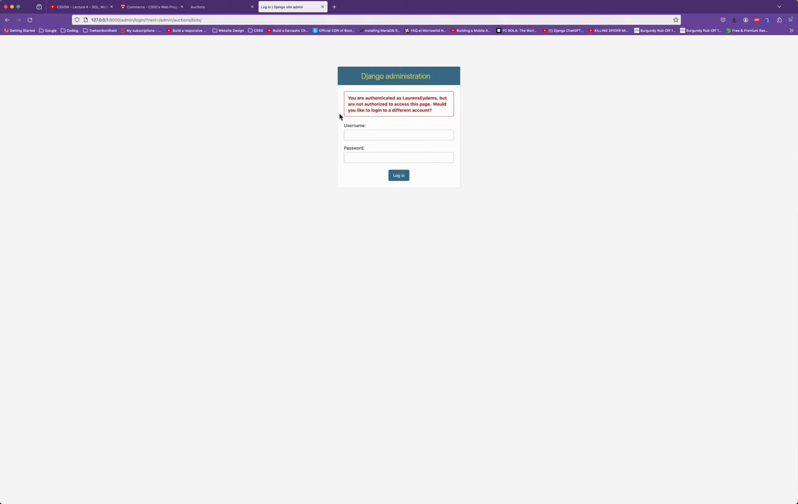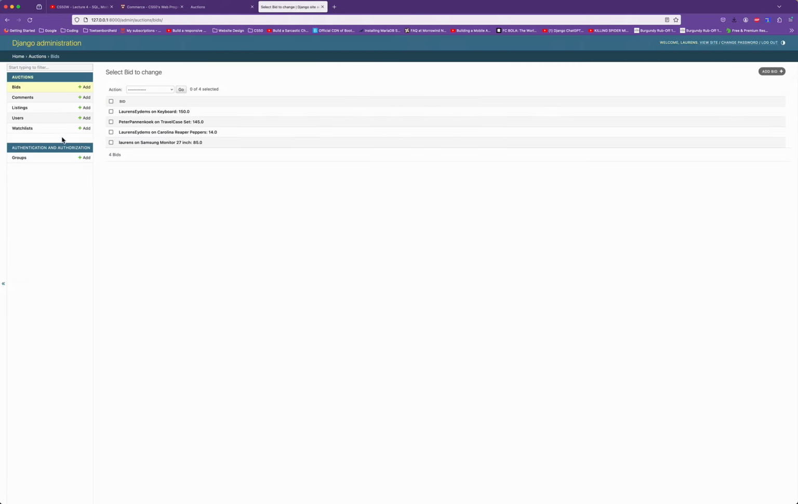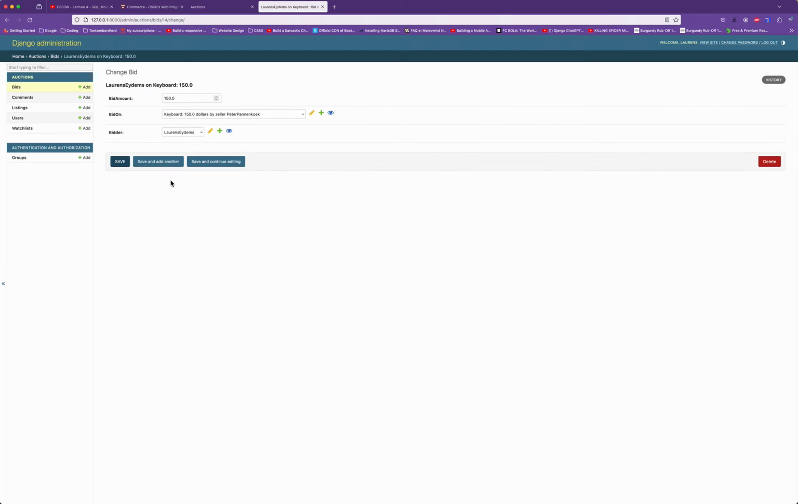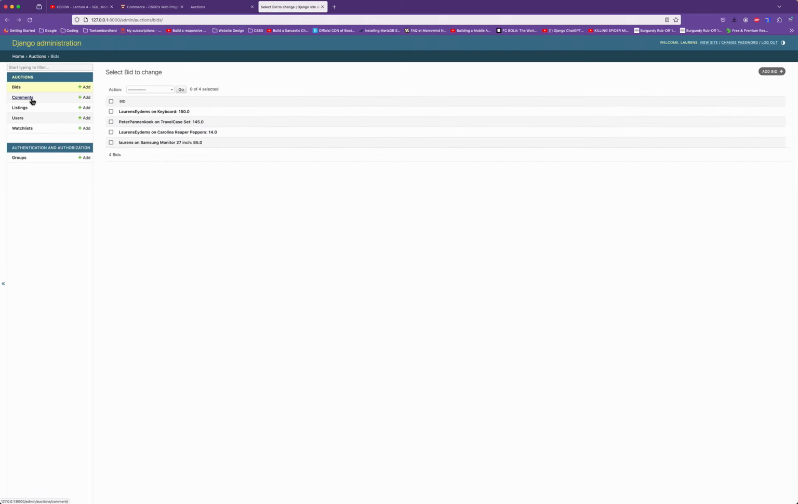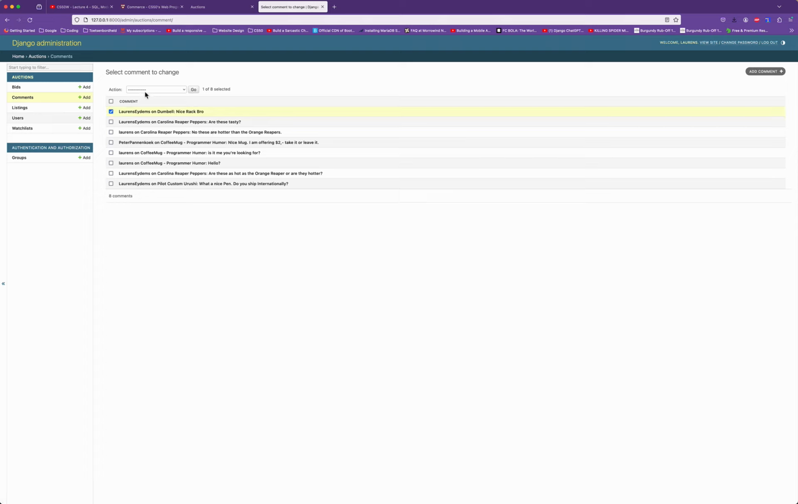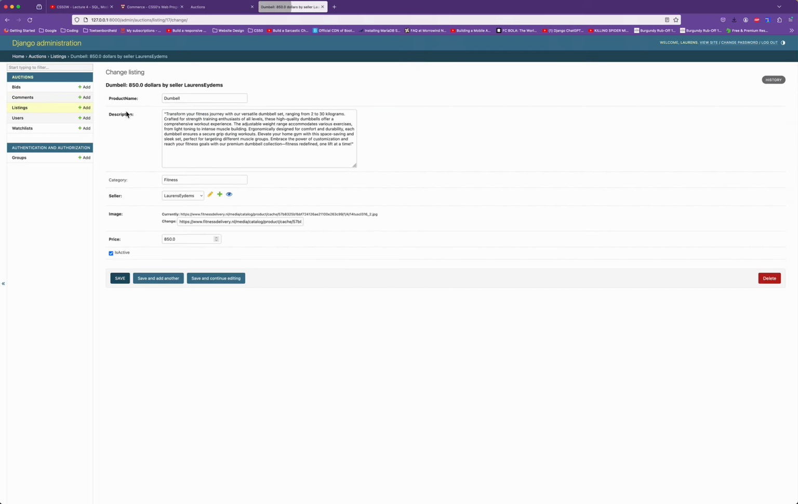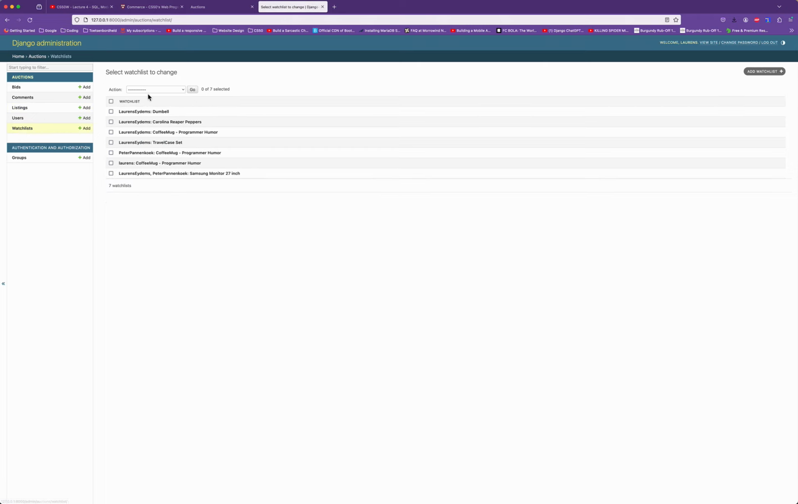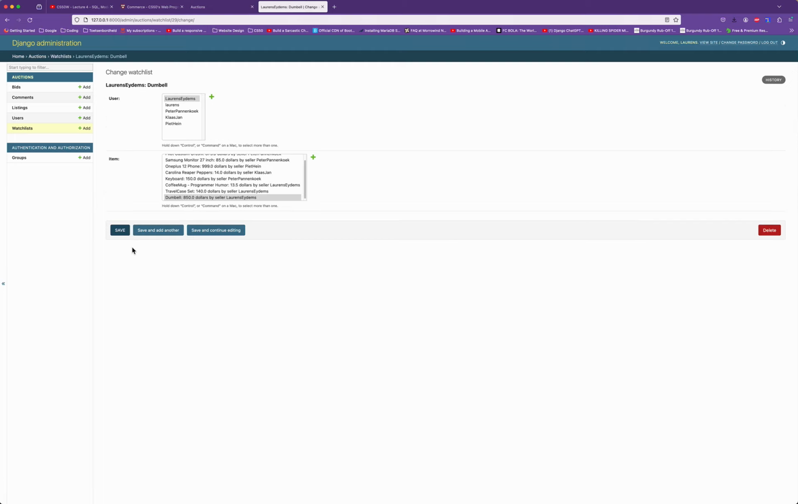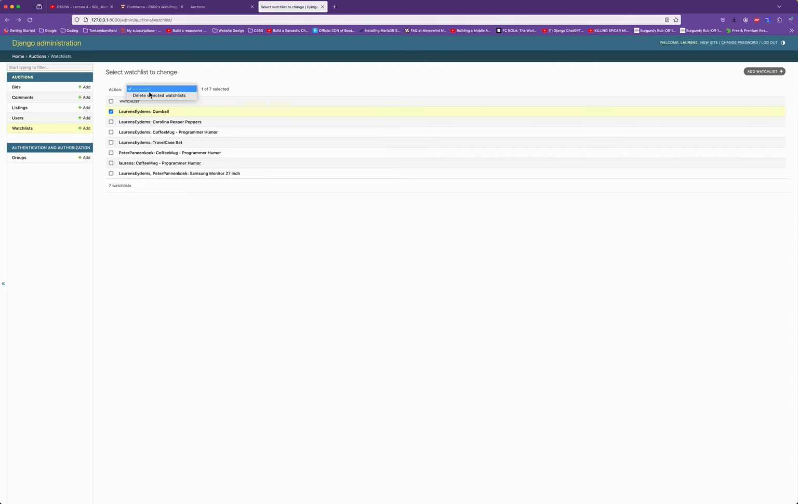Lastly, we have the Django admin interface. As you can see, there are models for the bids. Here I can choose to edit or delete all the bids. Same for comments. I can choose to add or edit comments. I have the individual listings, which I can edit and remove. And I have a watch list model where all the items added to a user's watch list are shown. I can, for example, also remove this.